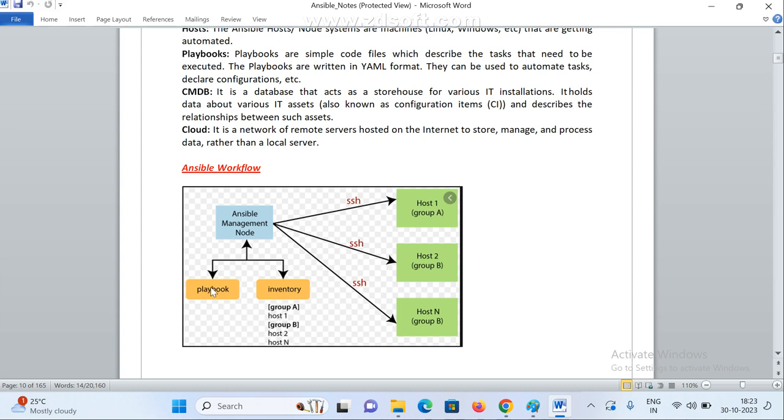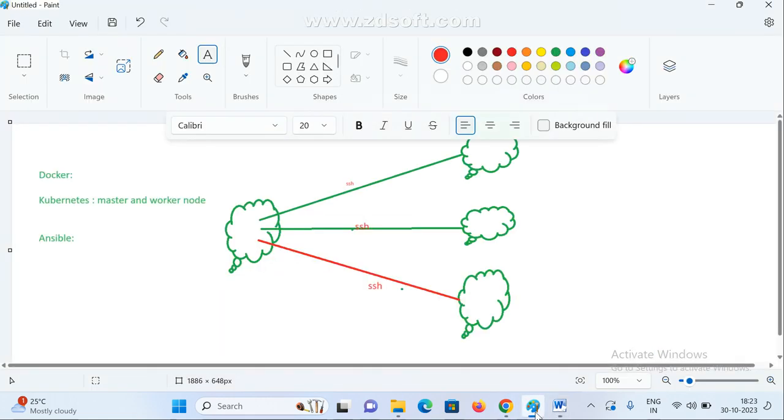These are the playbooks. This is the Ansible server. These are the Ansible host machines. And one more thing we need to remember: if you want to work with Ansible, we need at least one Ansible server and one host machine. Now got it, guys? So this is the Ansible server. Without a host, we cannot work with Ansible.